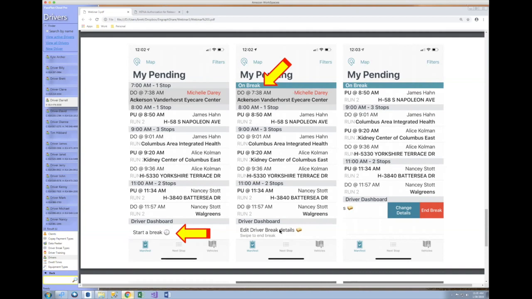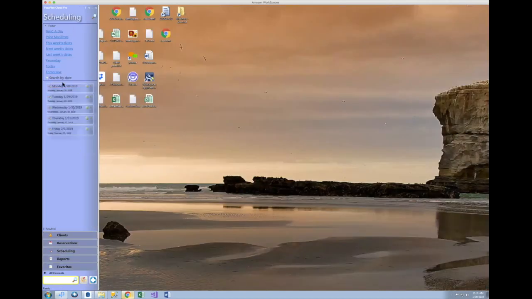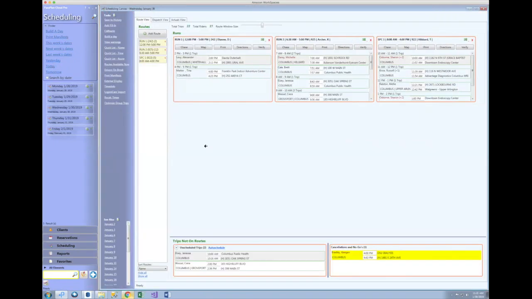And I'm going to go ahead and do it on my phone and show you what it looks like in ParaPlan. So we're going to come back to this in a second. And let's load up today. So I'm going to go to scheduling, click today. So I'm driving run 2 in vehicle 925. And I'm going to go ahead and on my phone here, just go on break. And I'm going to show you what it looks like.